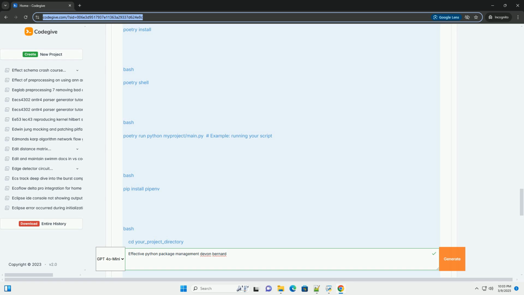Commit your lock file. Always commit your poetry.lock or Pipfile.lock file to your repository. This ensures that everyone working on the project uses the exact same dependency versions. Separate development and production dependencies. Use separate sections for dependencies needed only for development, example testing libraries. This reduces the size of your production deployments. Tools like Poetry and Pipenv make this easy.